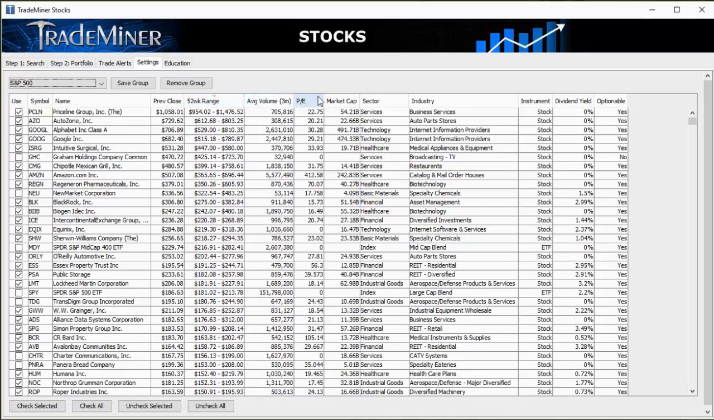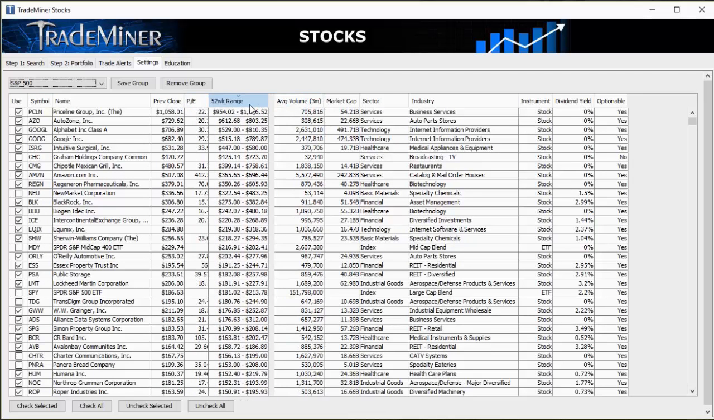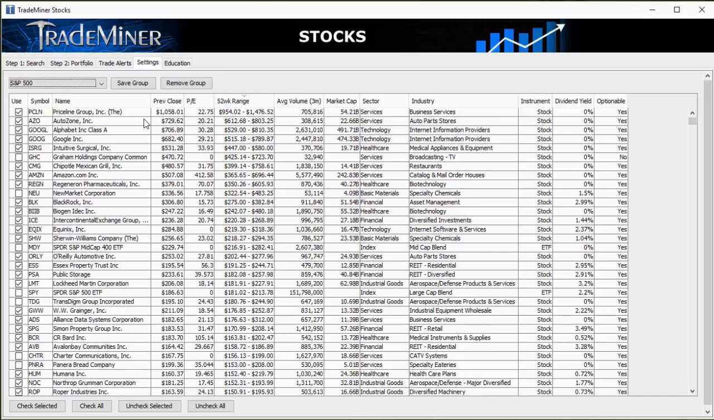Of course, if we want to add a particular stock to our scan list, all we have to do is place a check mark next to the symbol. And next time TradeMiner scans the market for trading opportunities, this particular stock will be included in the scan. Of course, that doesn't necessarily mean it will find any trading opportunities, but it will be looked at just the same.